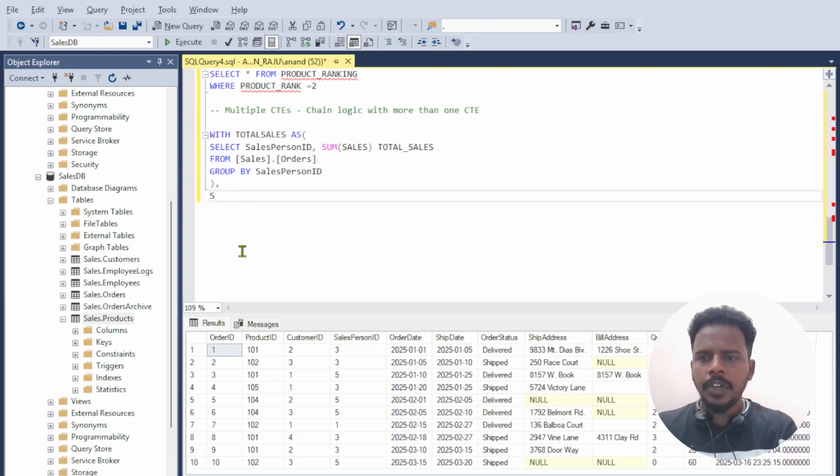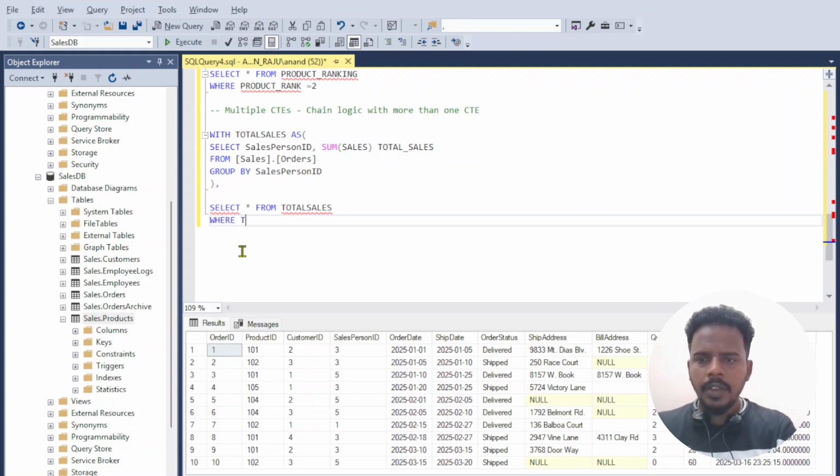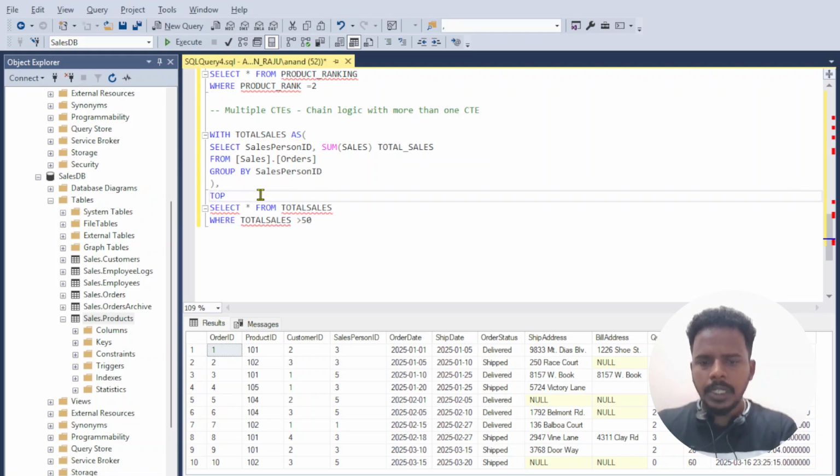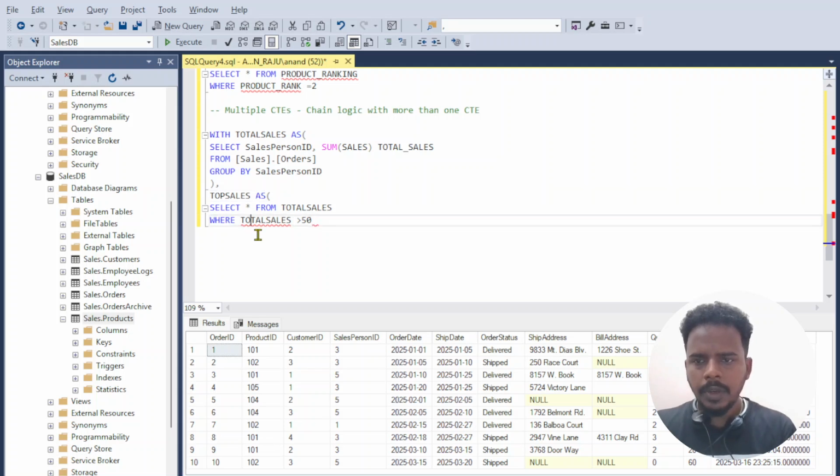Select. If you're writing city name, get the query first. Select star from total sales where total sales are greater than 50? Okay. So as you wish, you can change the condition. So this is the top sales. Yes. Okay.